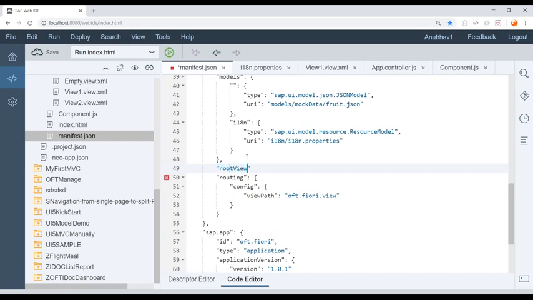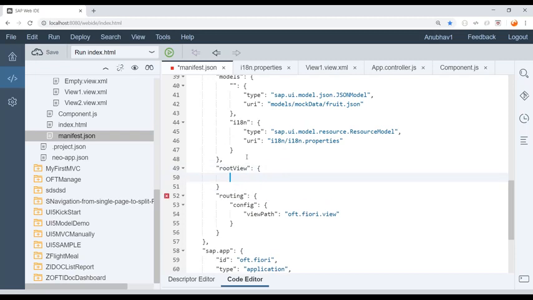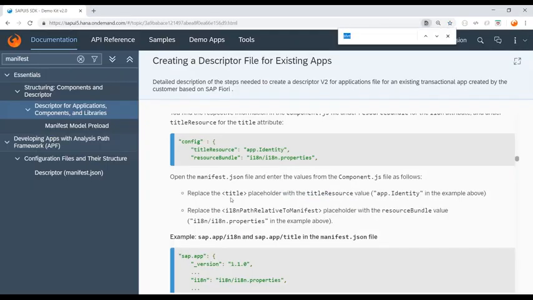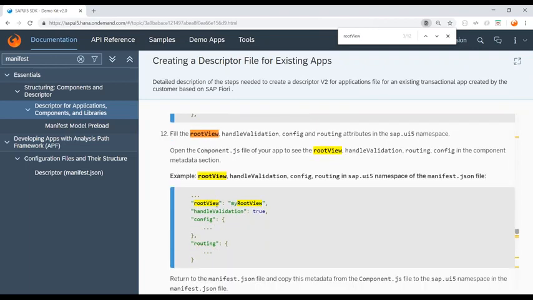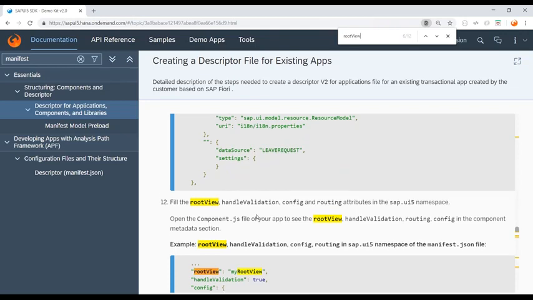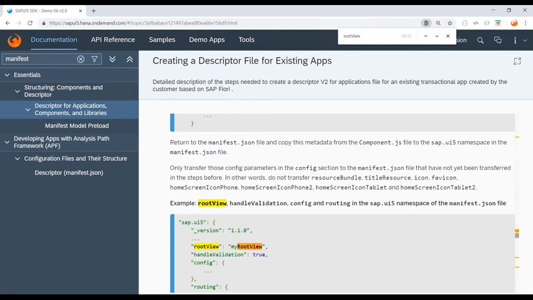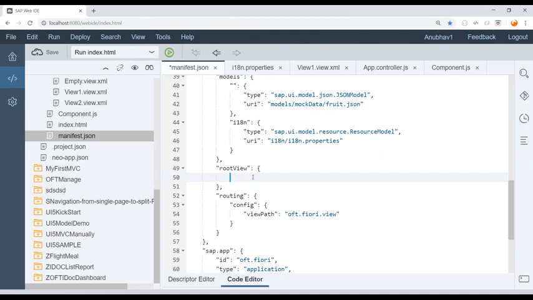Okay. This is what we have to give. This is called root view configuration. If you want to see the documentation, you can always come and check here. See here, my root view. You can give the root view details as part of this configuration. You can see root view. How to give the root view, what is the purpose of root view. We all know the purpose of root view. So this is the root view configuration in SAP UI5 section you have to give. Here now we give the root view, we give the view name.